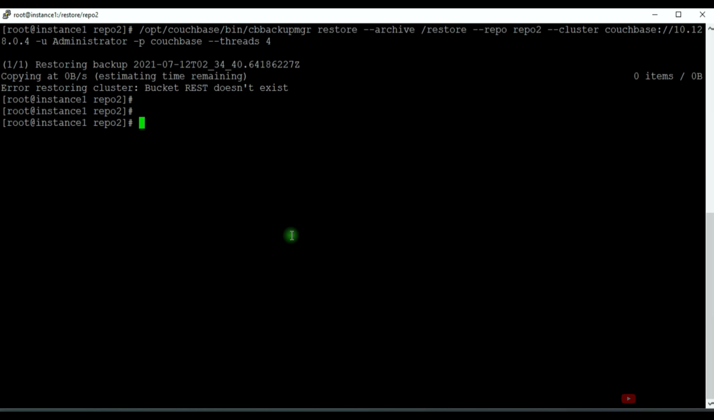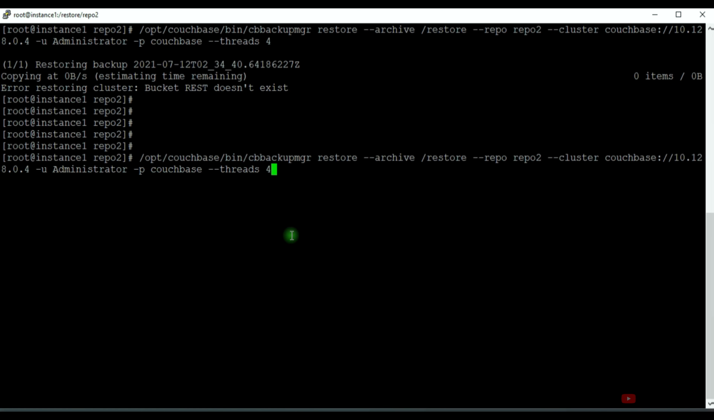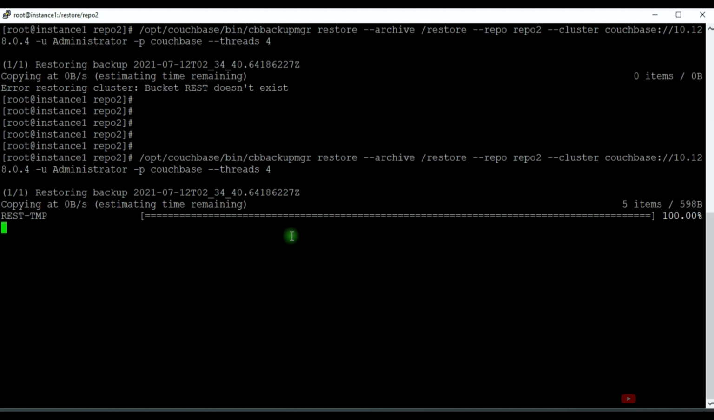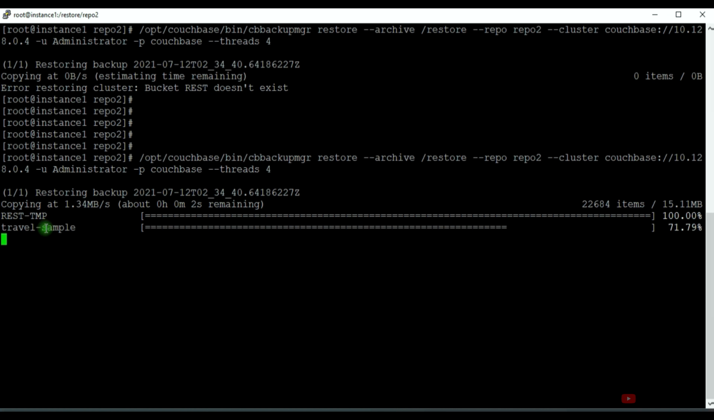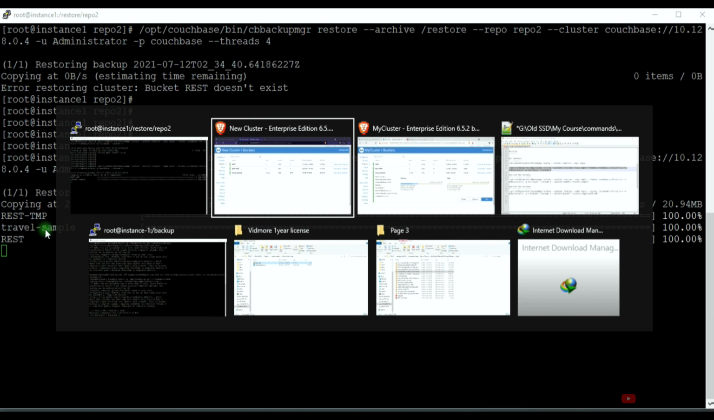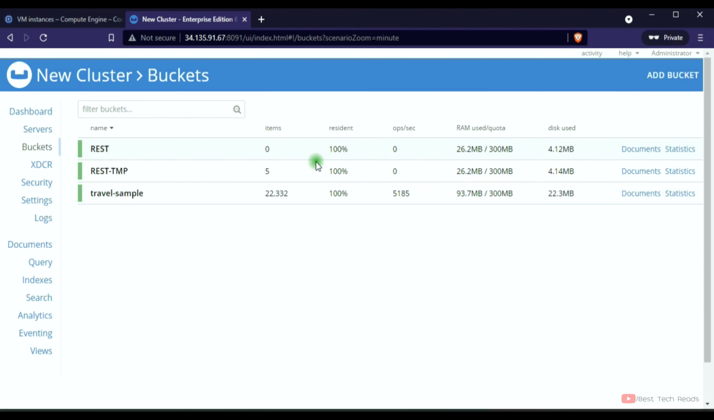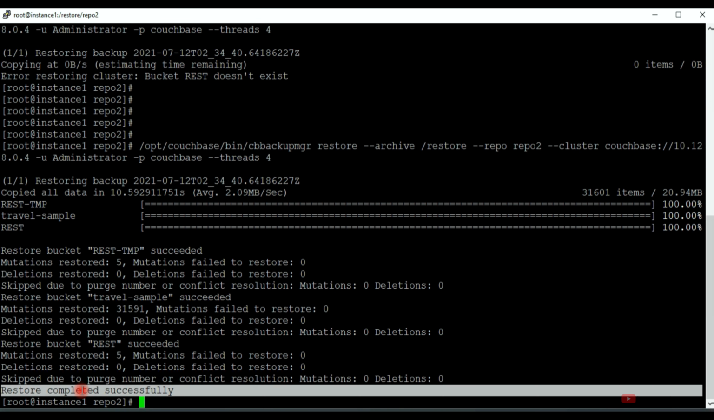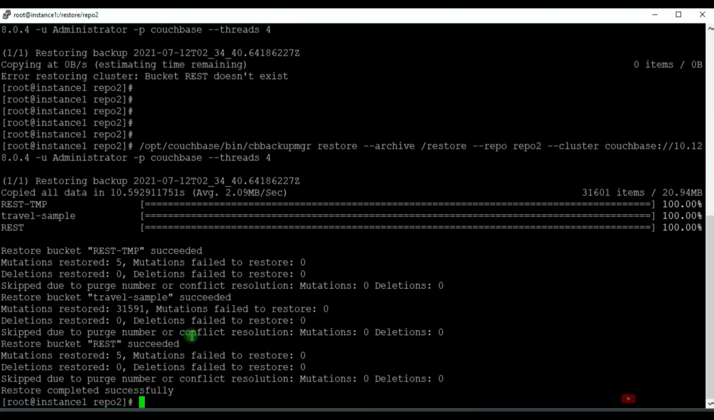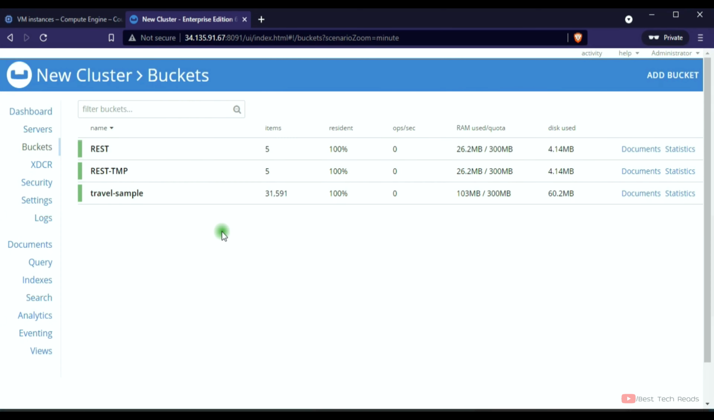Now let me run the same command. The restore started. The TMP completed. Travel sample restore is in progress, and you can also see the documents in the target cluster. Yeah, it is completed. You can see restore completed successfully. So this is about entire cluster restore, or you can say migration. So there are a few situations where you don't want to restore all the buckets, where you may want to restore only a specific bucket. That is possible.